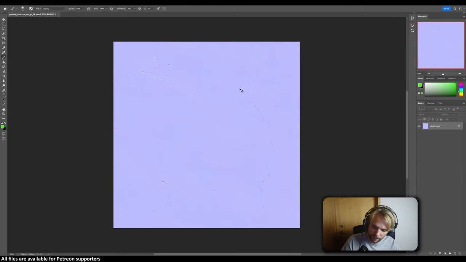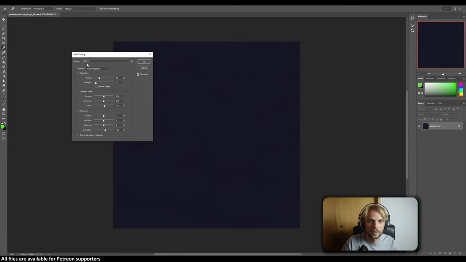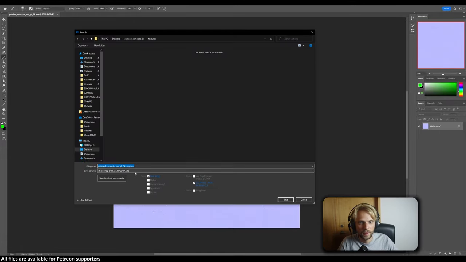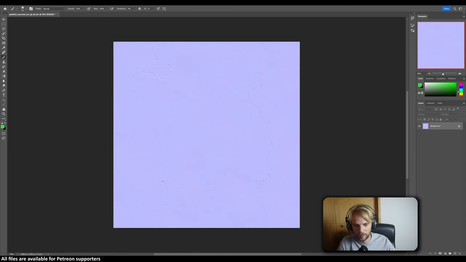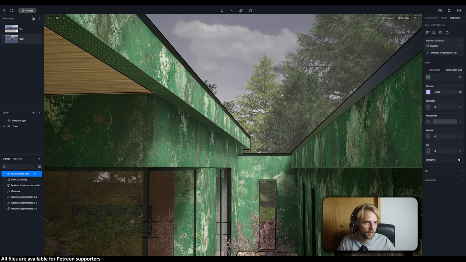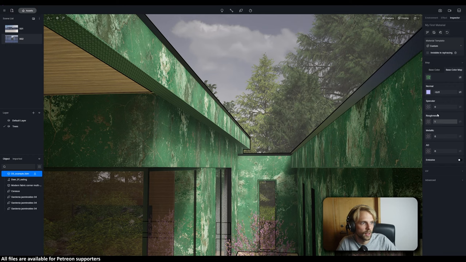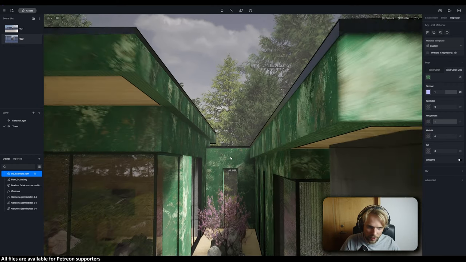Alpha channel. Image mode, 8 bits. Exposure gamma, save. JPEG. I'm going as fast as I can. And then here we just change this to GL, OpenGL. And here we just do one. Does that look better?